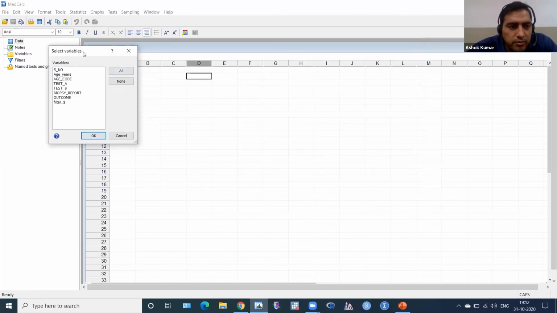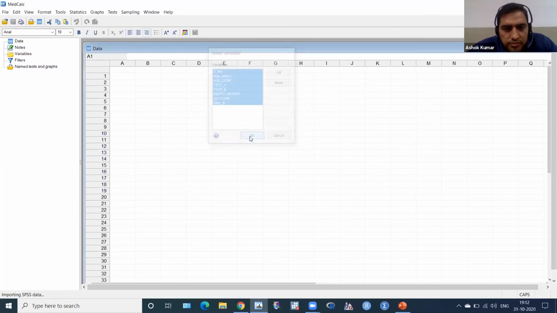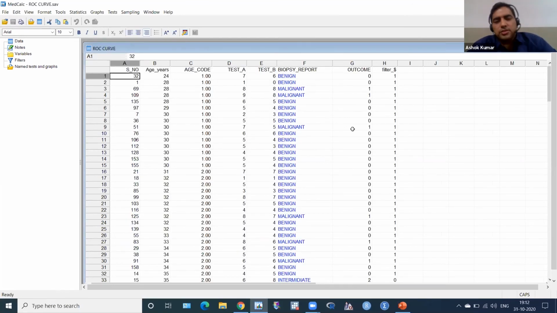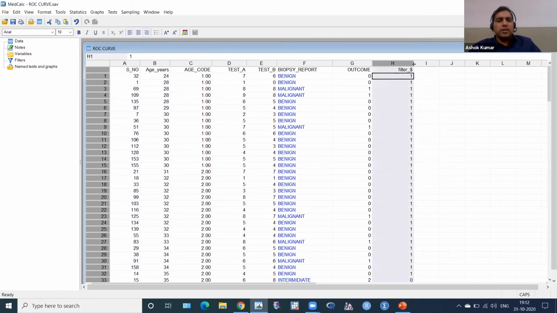This window will come. I want all the variables, so I have to click All and then OK. All the variables will come in this. I don't want this filter, so I delete this, no problem. If it is here, no problem. Then I have to perform the ROC curve.